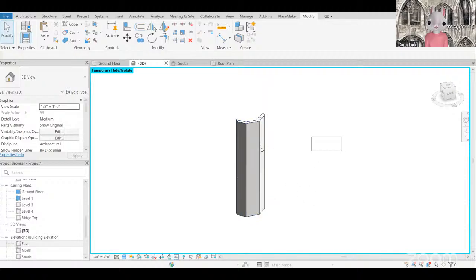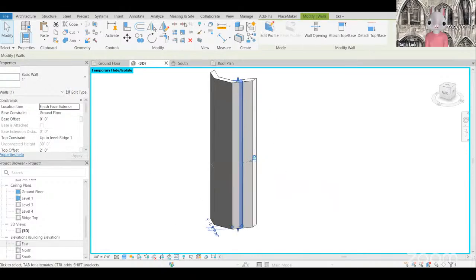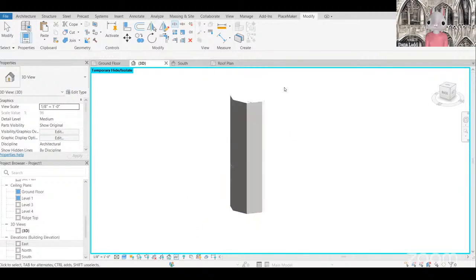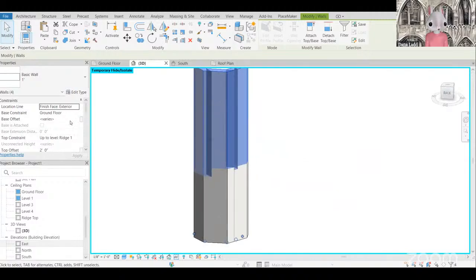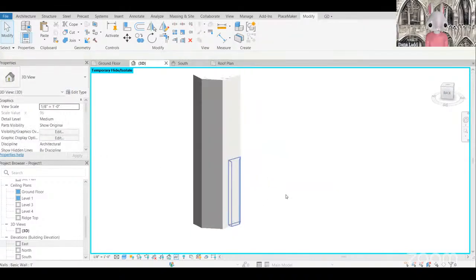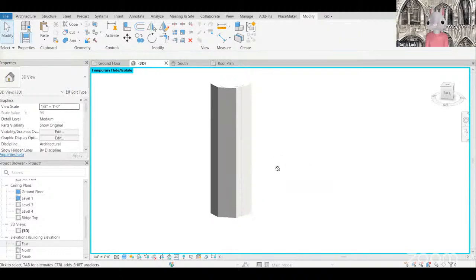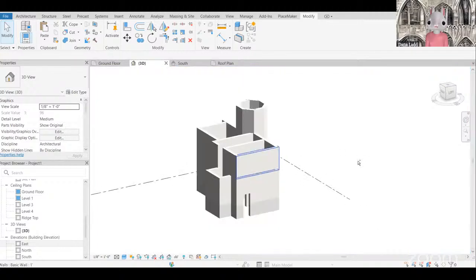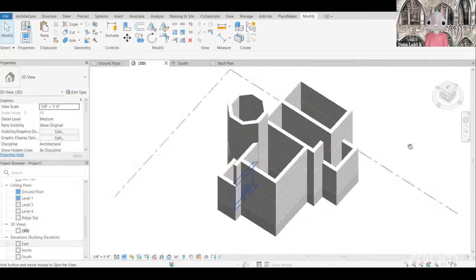And select this one. Yeah, see, it gets kind of tricky. All right. Yeah, there we go. So we want to select all of these on the bottom and say top constraint up to level 3. Okay, now reset. All right, cool. Looks amazing.